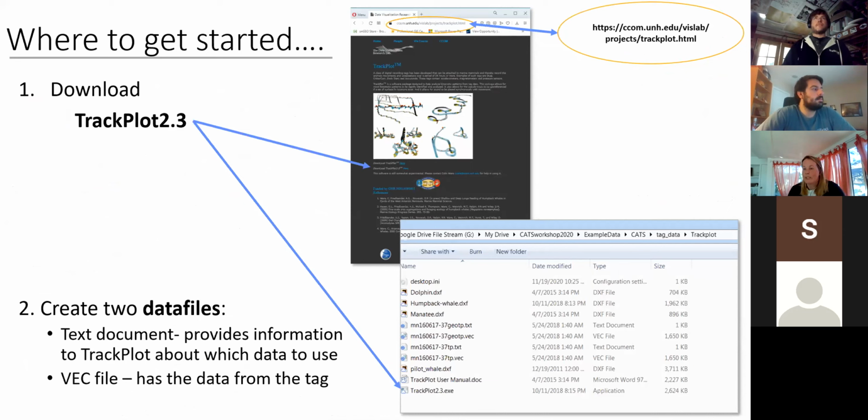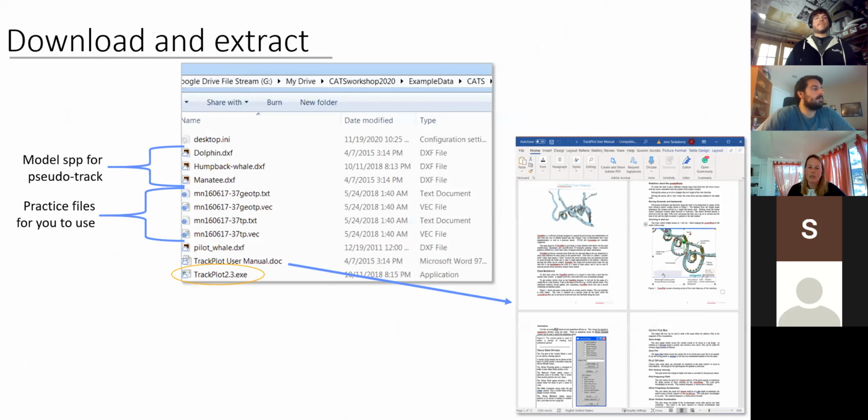And I recommend going to their site just because it is really interesting to see the different ways they visualize different types of data. With this, you'll just need the program and two types of documents to use TrackPlot, a VEC file and a text file. You'll also see, whether you take it from the folder or download it from the website, it comes with some files that are model species.